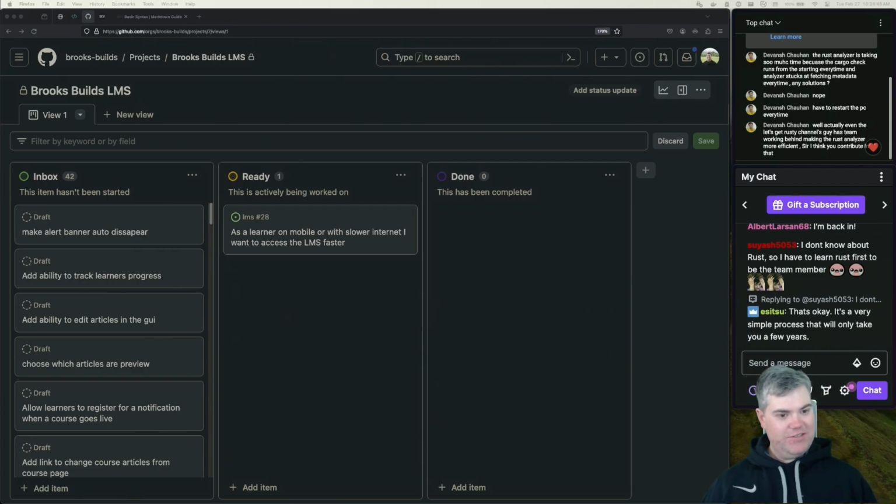I don't know about Rust, so I have to learn Rust first to be a team member. Well, for anything with beta testing type stuff, anybody can really do it, because part of it is just user testing. And I want a mix of people, some taking the courses to learn from scratch, some taking the courses to do something else. So you don't have to be a Rust expert to join the team. Although right now it's sort of a closed team, where each time we do a course, I'm going to say, okay, let's get some beta testers on. And then that's the time to shuffle the team around.